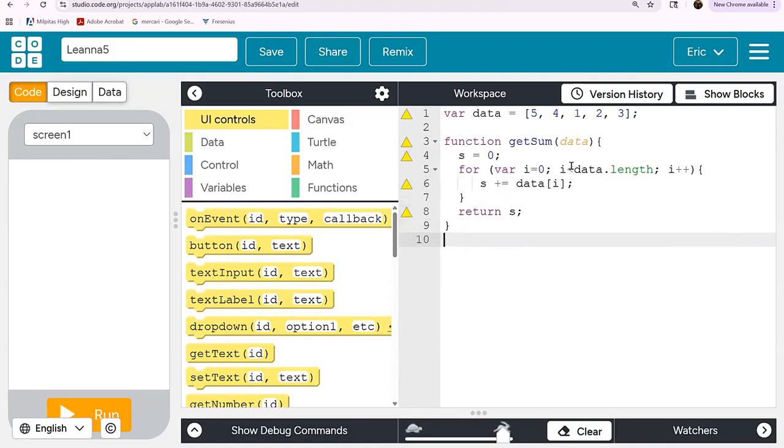But you still need to calculate it. So let's do variable total.